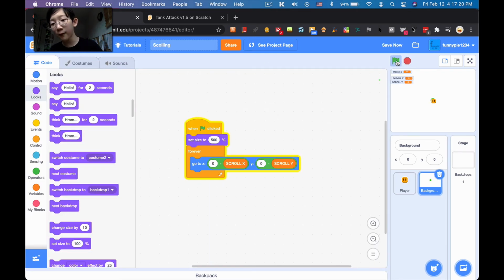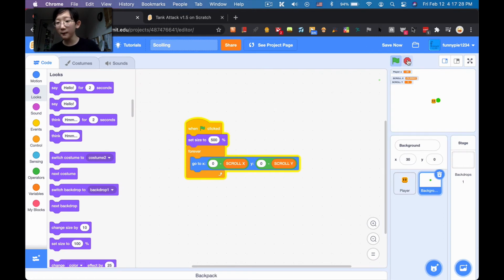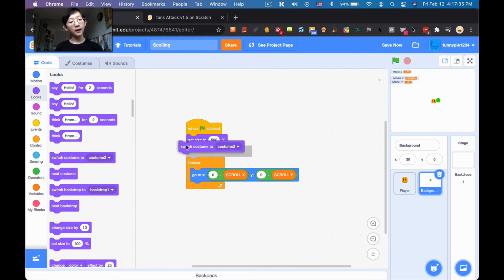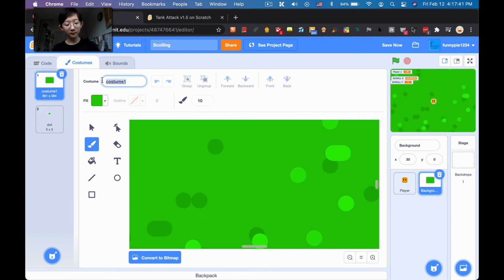So actually now if I do it, my dot is huge, right? My dot is really big. If this gives you an idea, then go ahead and try it, but I'm just gonna show you how to do it. What I'm gonna do is switch costume to, I'm just gonna name this dot, and I'm gonna name this one background. Okay.